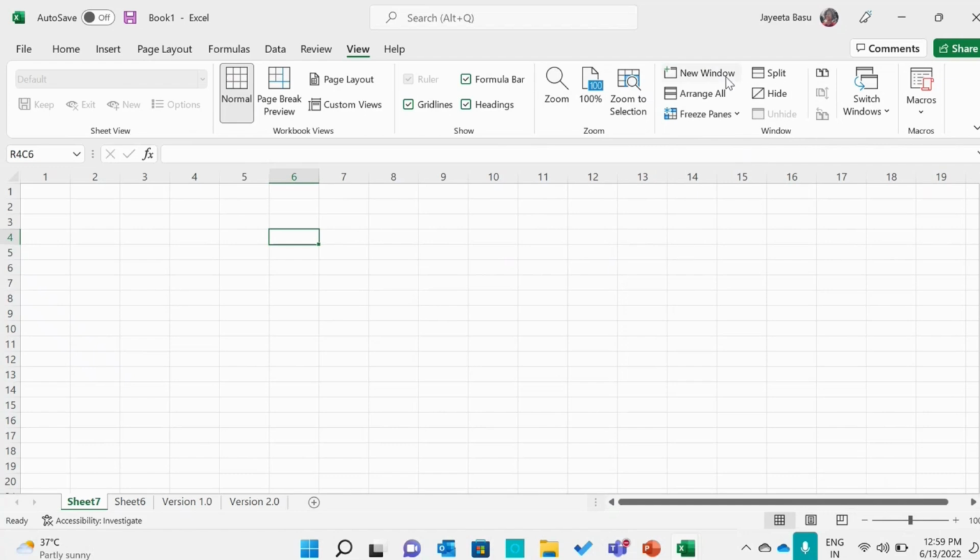Then you have window where there is new window, arrange all, freeze panes, split, hide, etc. You have view side by side, you have switch windows here, and then you have macros, right? So there are different macros also which are available, and we will be talking about all these things descriptively in the next few sessions. But this is how the view ribbon menu helps.